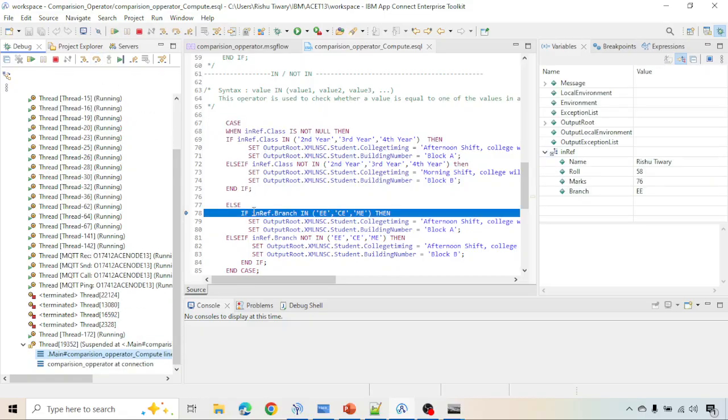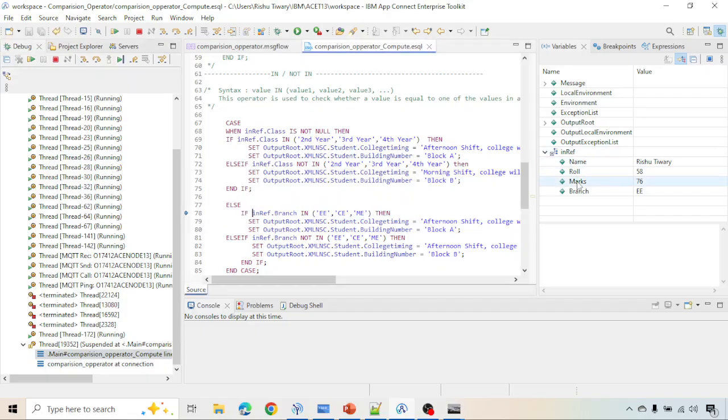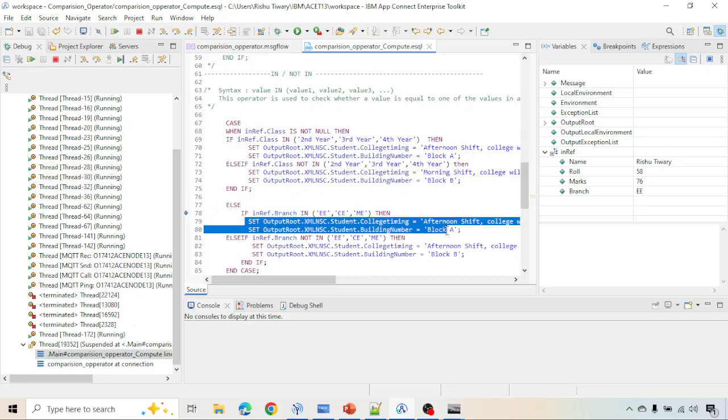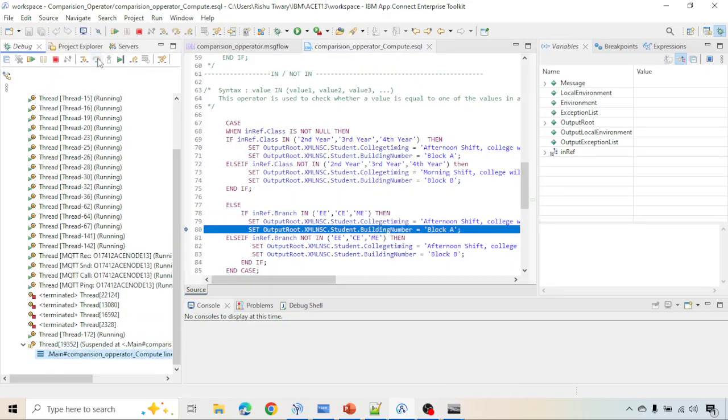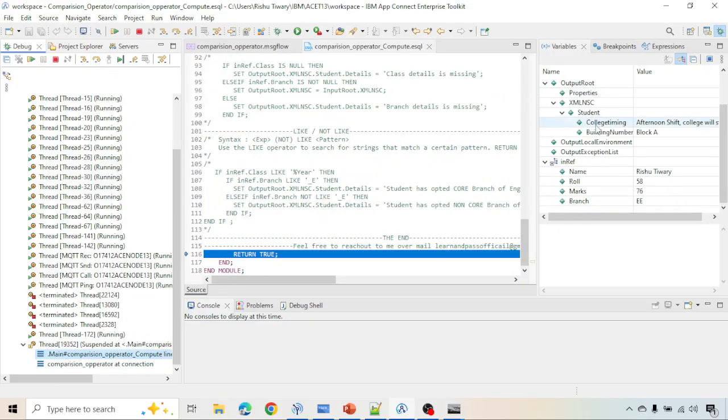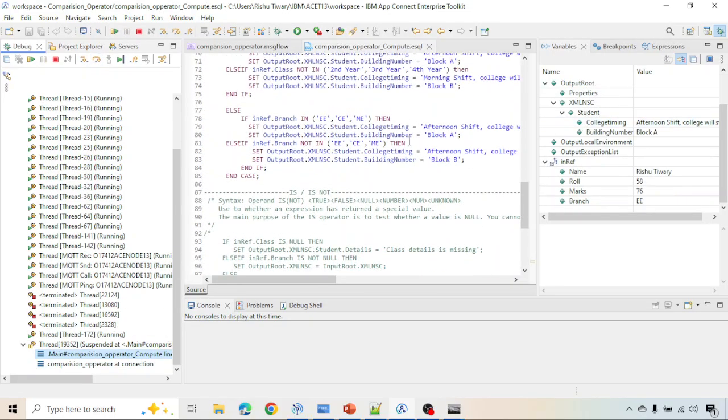It will check if inref.branch, what is the value? That is electrical, lying in this list. So yes, it is present in this list because electrical is this. Okay, so if this value is present in this list, then it will return true and it will execute this line of code. So you can see inref.branch is electrical, that is present in this list, so this time this line of code is going to execute. You can see this executed and this executed, and the same thing we are going to see in the output, that college time afternoon shift and the block A.